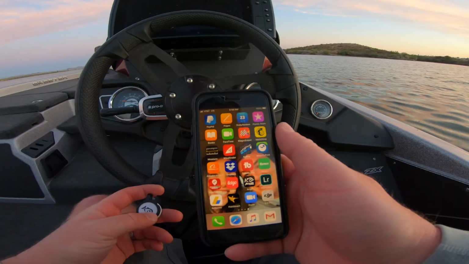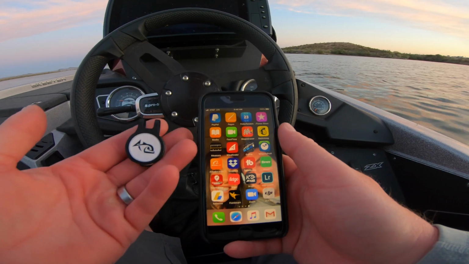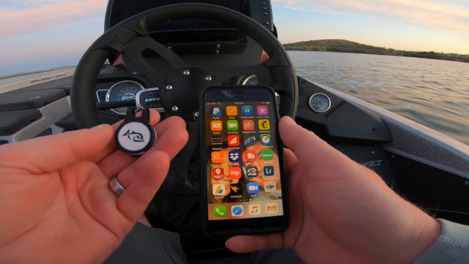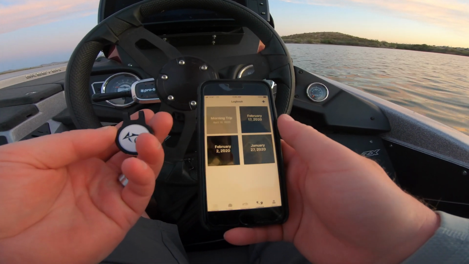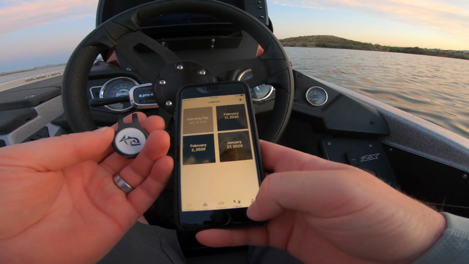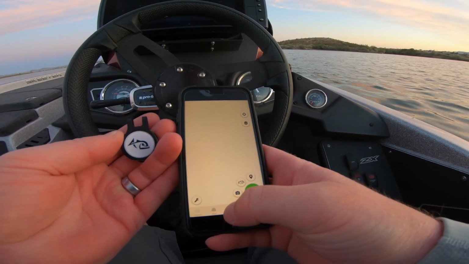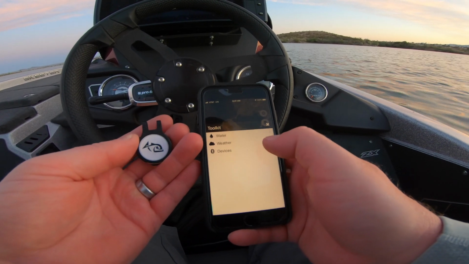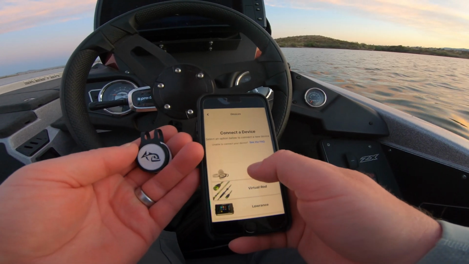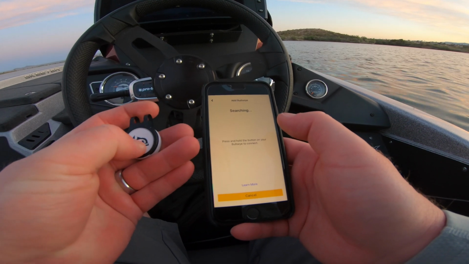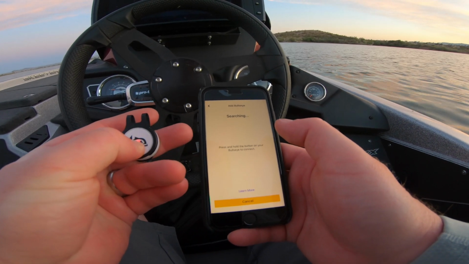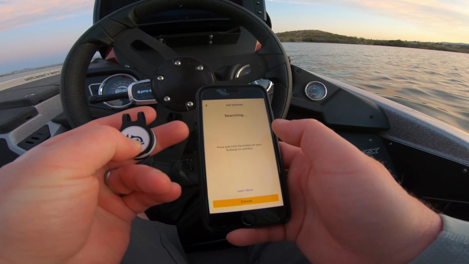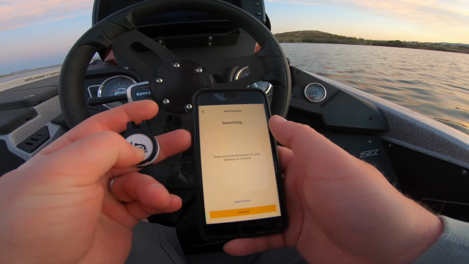Let's go. Okay, so one thing I'm trying to get better about is using my Angler app and my Angler app Bullseye. So what I'm gonna do is go to my Angler app, go to fish mode, go down to the little wrench right here, go to devices, and then go to the Bullseye. And I'm gonna press down on my Bullseye, and it should show up here in a second.